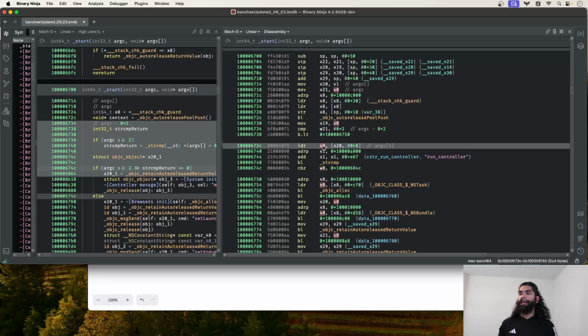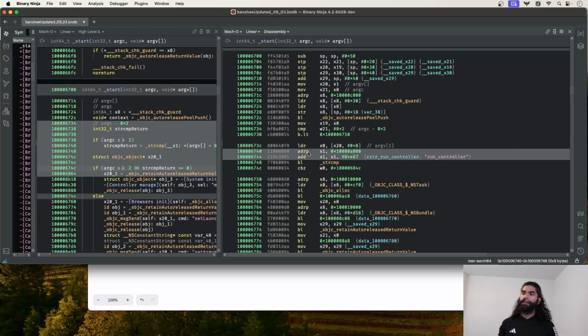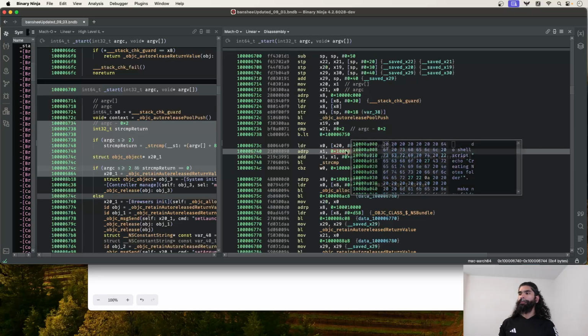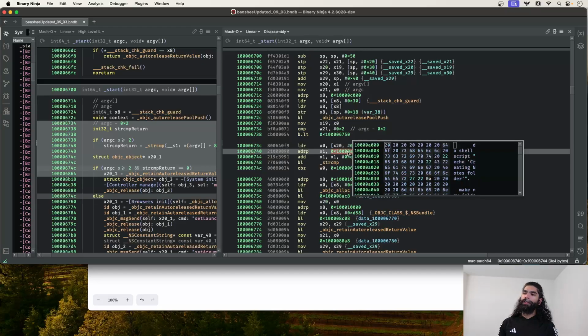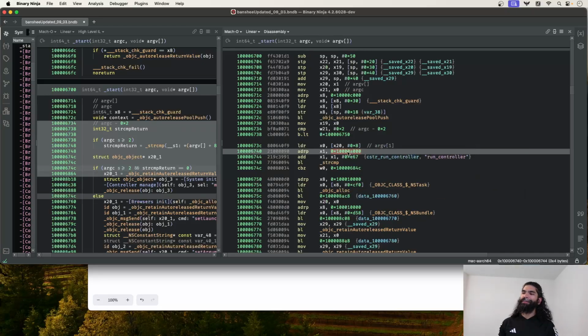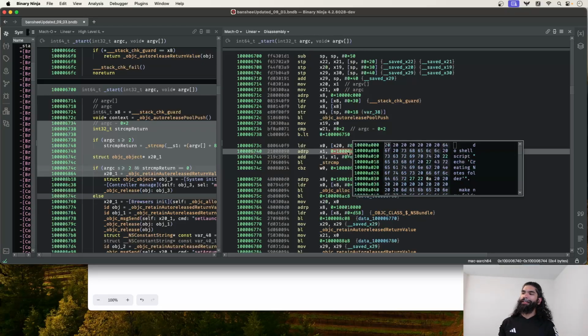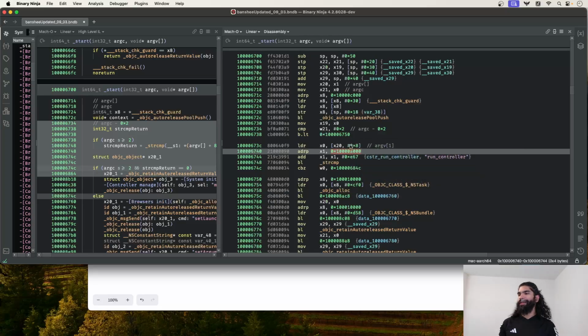That is loaded into x0. That's a pointer that's then loaded into x0. And then we have this pair of instructions. This ADRP gets a pointer to this page. And you can see if we hover over this, at the start of this is the OSA script for this, which we're not going to be covering, but it's just interesting to see.